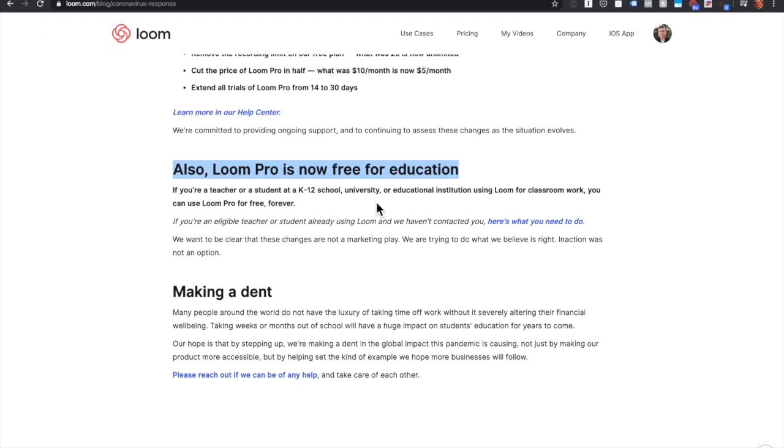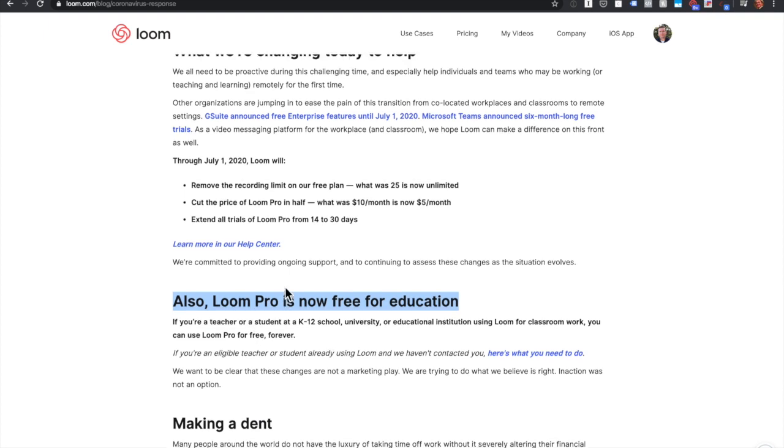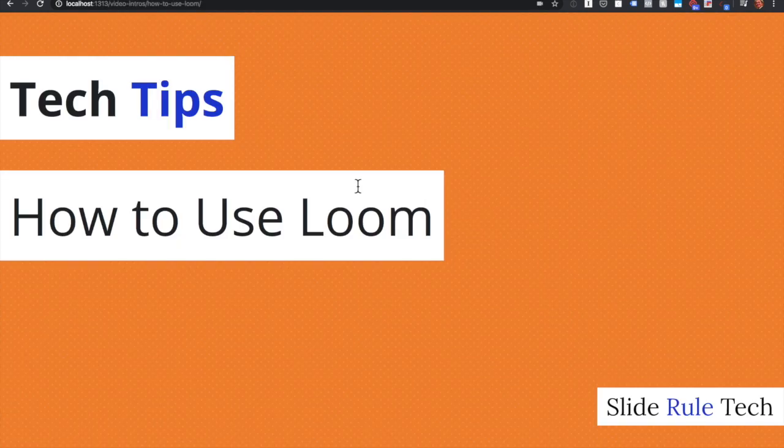Help somebody walk through something or help a loved one maybe install a video conferencing software. Really, really good way to do it is Loom, just because it's so easy for the person who's watching the video to use, and it's free for education. So that's really cool. That's pretty much it.